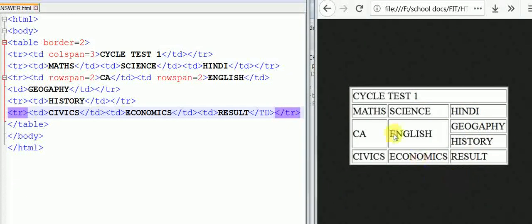Here this is the table. As you can see there are 5 rows, that is 1, 2, 3, 4 and 5. So we will require 5 table row tags, that is tr tags. As you can see here, the HTML title is not required because it's not given.